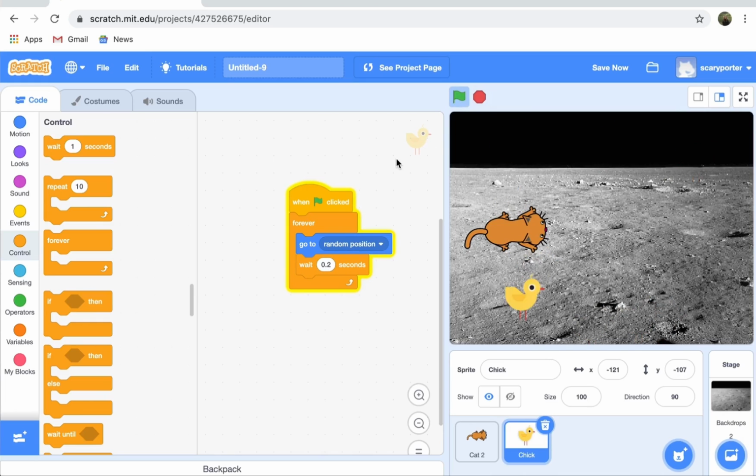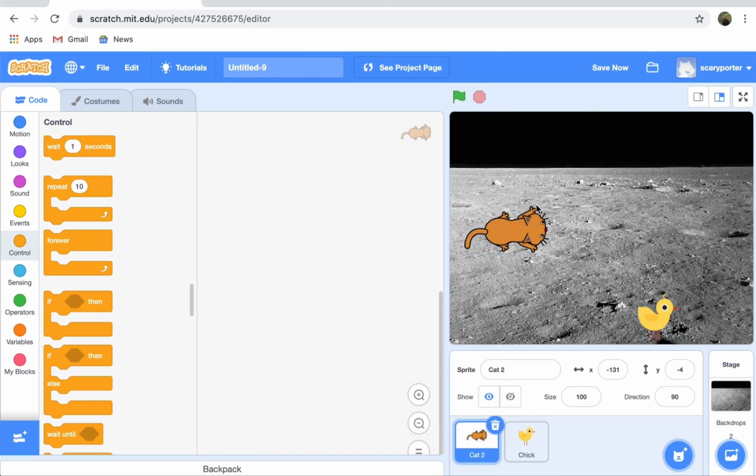There we go. Now chicken's flying around, but not as quickly as before. Perfect. So now we're going to do the cat. What we want the cat to do is follow the chicken, but we want to take him to the chicken, right? We want to be the ones playing the cat. So let's start from the top.